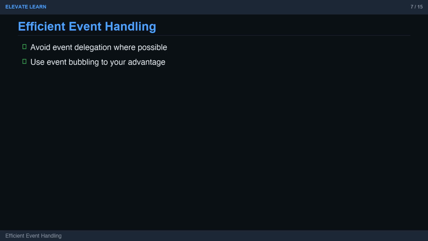Welcome back, everyone. Today we're diving into efficient event handling in JavaScript. First up, let's talk about avoiding unnecessary event delegation where possible. Delegation is a powerful technique for attaching listeners to dynamically added elements, but it can add some overhead. For example, if you have a static set of buttons that don't change, directly binding events to those specific elements will be faster and leaner.